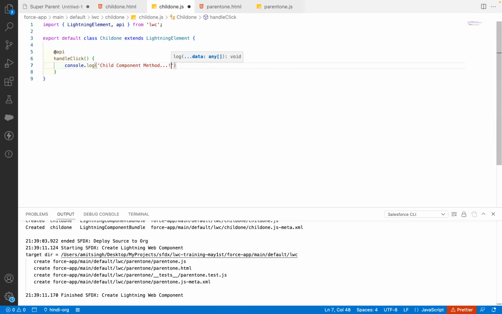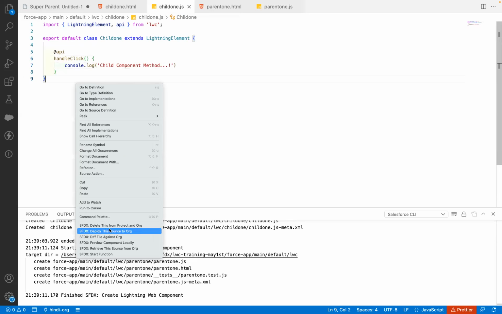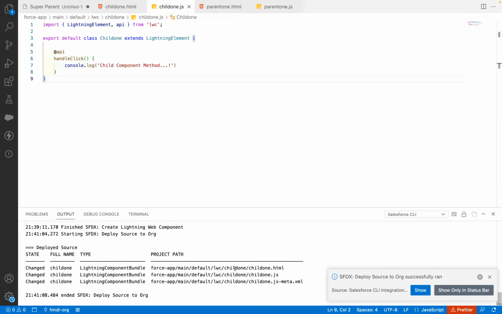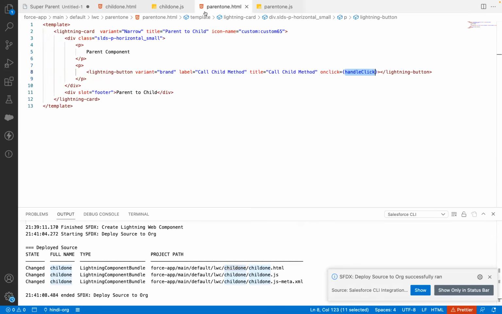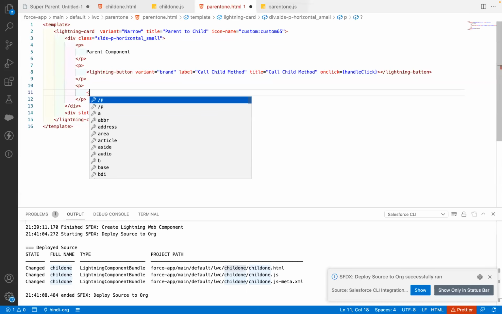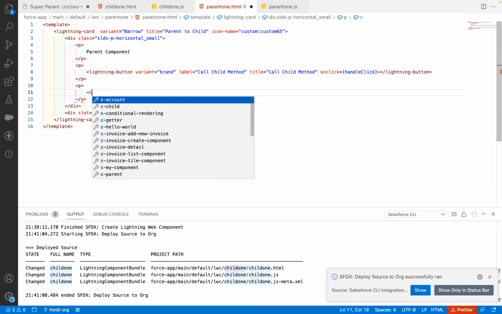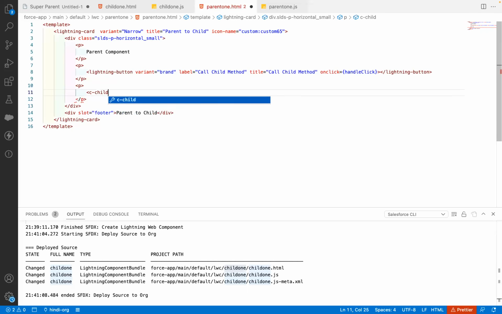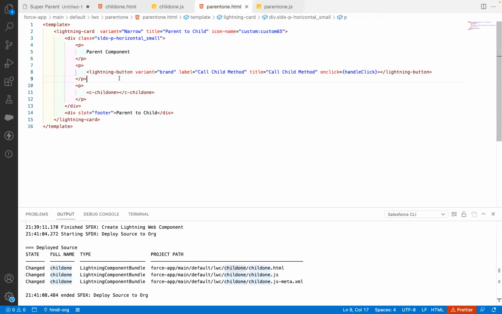So we just have a very simple console log, which is saying child method, child component method. Now we really need to use this child component within our parent component HTML file. So let's have another division tag, paragraph tag, and how are we going to use this? Again, we have to use the namespace, which is c hyphen, and then we have to put our component name, that is child1. That's it. We're not accepting any parameter in the child component, so we really don't need to do anything.